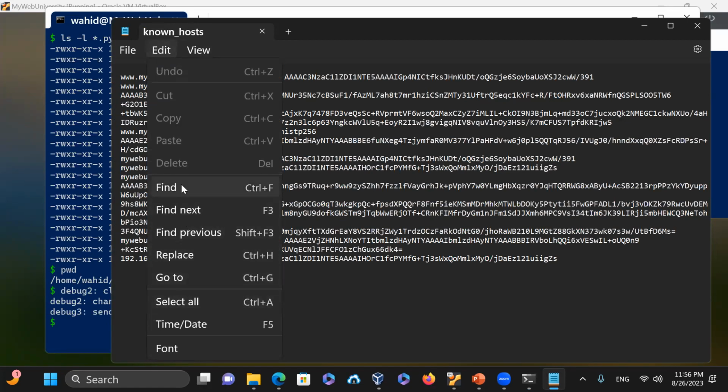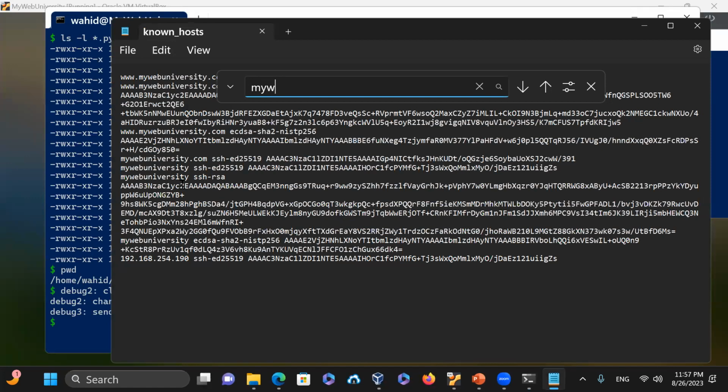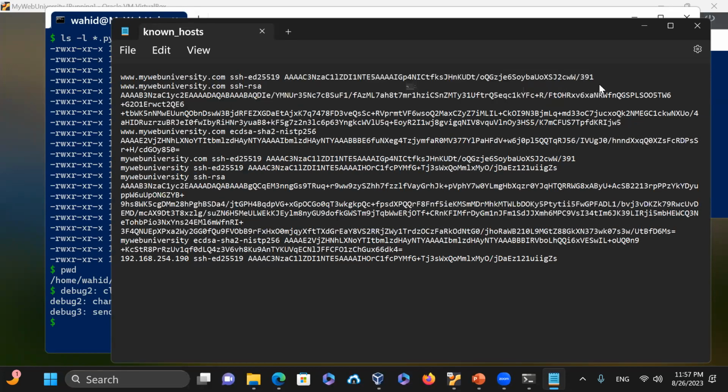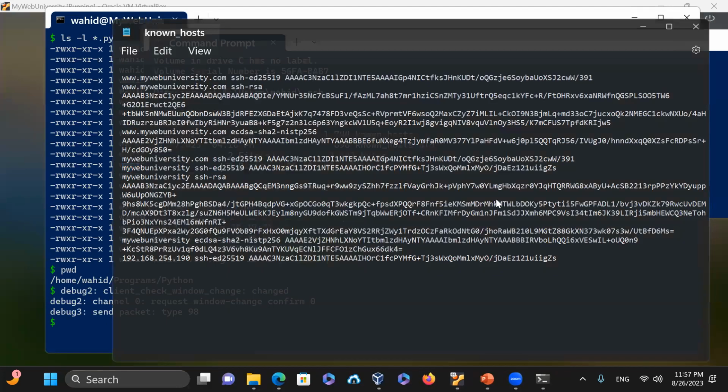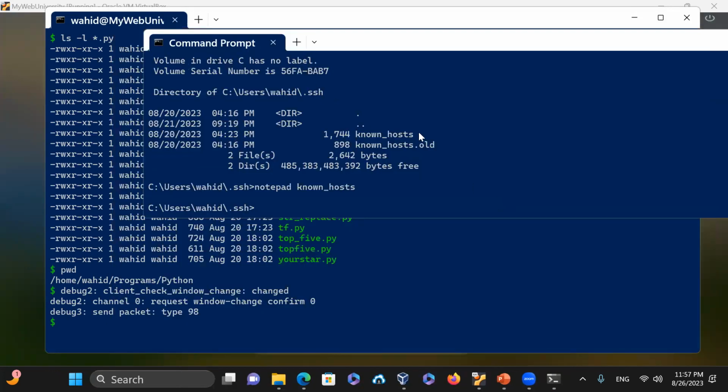If I search using find for a string, in this case MyWebUniversity, you can see that it is used a few times. The one without the .com is the one that I connected to today. You can see this one has no .com, and this is the cipher key that was added. So all of these details are here on your client side for connection.